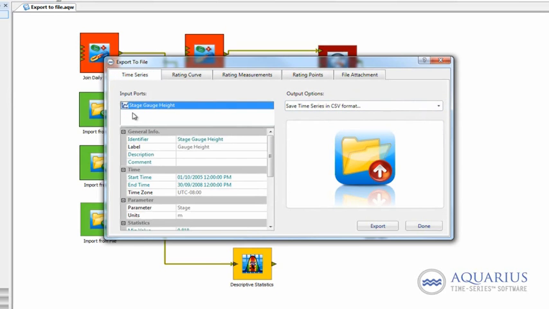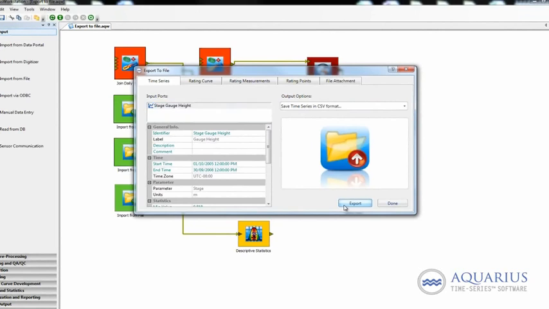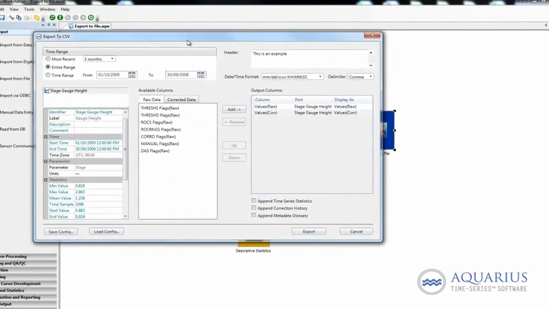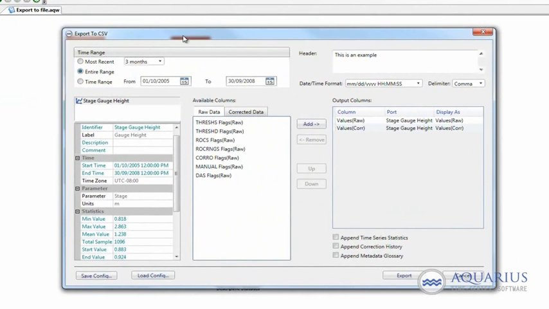Okay, so let's talk about the time series and hit the export button. And let's talk a little bit about this export to CSV GUI. First thing is the time range. The default is the entire range of that signal, but if you wanted the most recent, for example 6 months, you could select from the drop-down menu, or you could specify a specific time range that you want to export. I'm going to leave it on the entire range. Then again, we have the time series and the port properties pane.